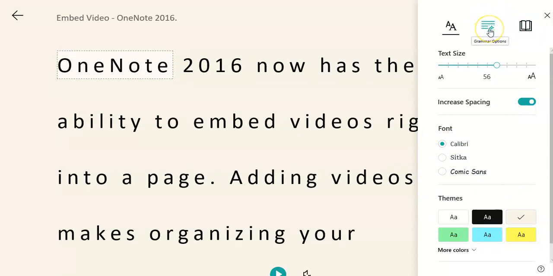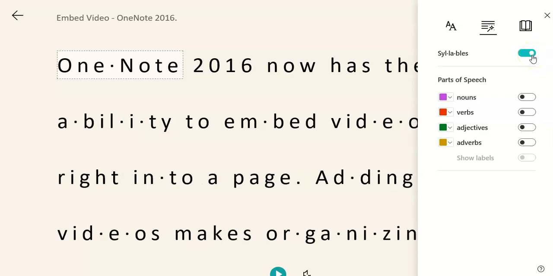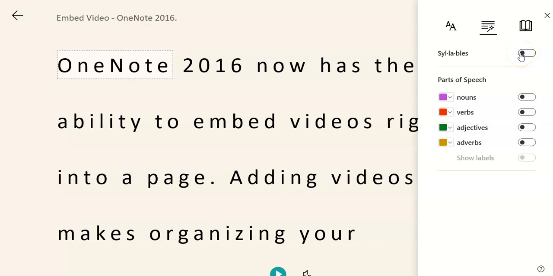The other option that you have available to you is something called the grammar options. So if you wanted to highlight various parts of speech, you could do that by clicking on this dial, and it will highlight all of the nouns, so you can turn that off. You also have the ability to turn syllables on if you wanted to display syllables. These will always be off by default unless you turn them on.